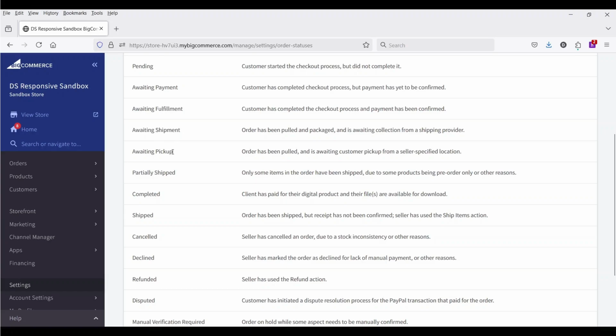Awaiting pickup is only going to apply if you have pickup in store enabled. So if you don't use that feature, you could also change this to whatever you want. Partially shipped and shipped down here are both going to be applied when you enter a tracking number, whether that's manually or if you're using a third party like ShipStation to import those tracking numbers to your store. So you're probably not going to want to change partially shipped or shipped. Unless you just want to make them more accurate and change the wording, but you don't want to change the intent of those two statuses.